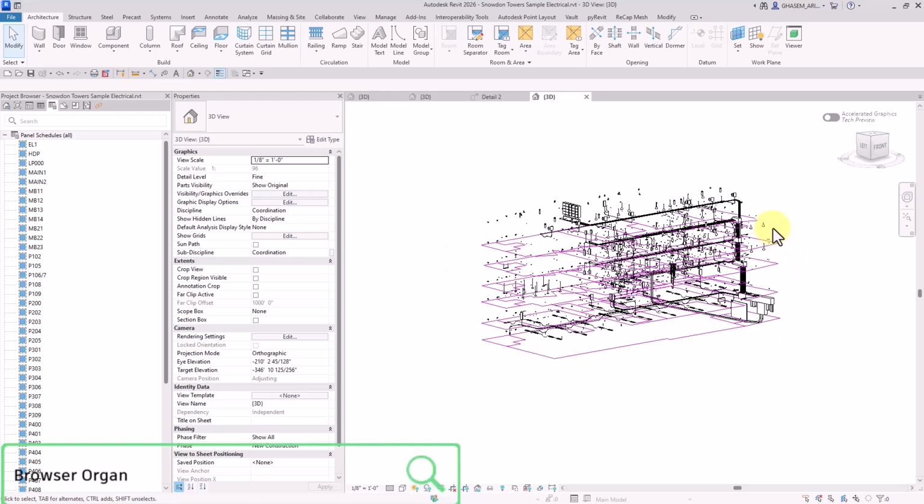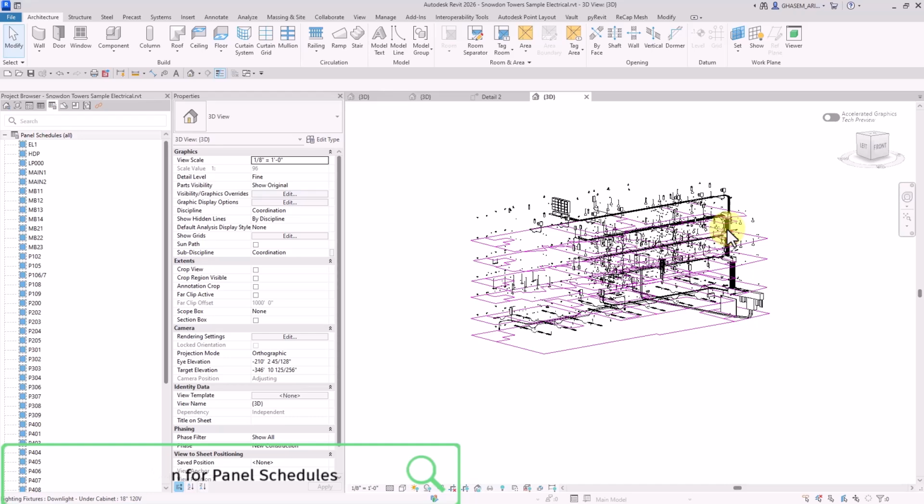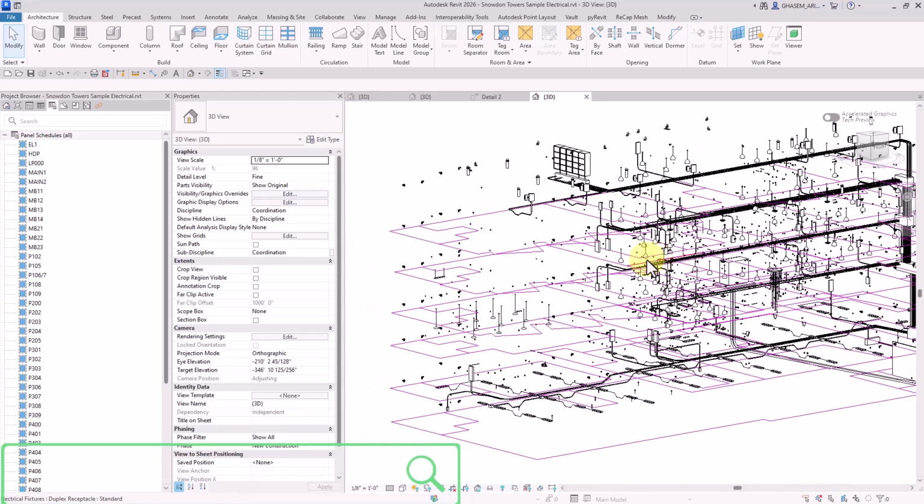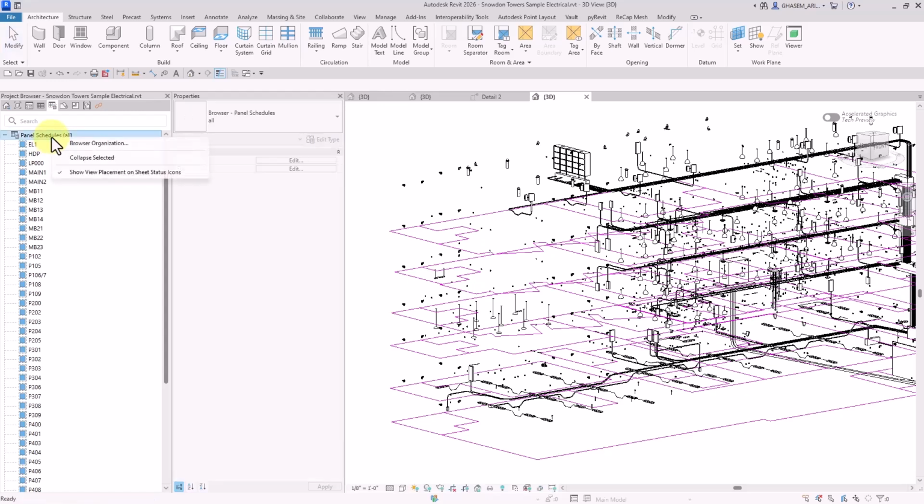Alright guys, let's talk about some of the changes that we have in MEP. First off, in an electrical discipline, when we create a panel schedule, we would be able to work with parameters or items such as sorting, grouping, and filtering for our panel schedule organizations. Okay? Let me elaborate. I'm going to do a right click here, browser organization.